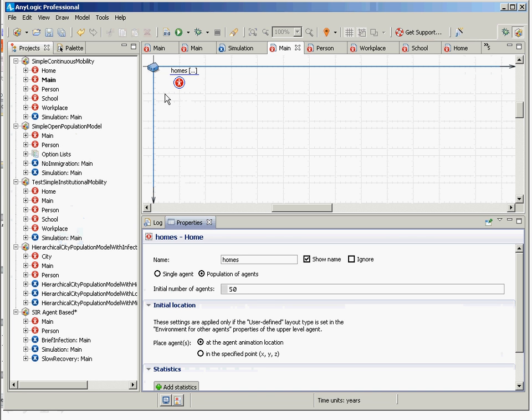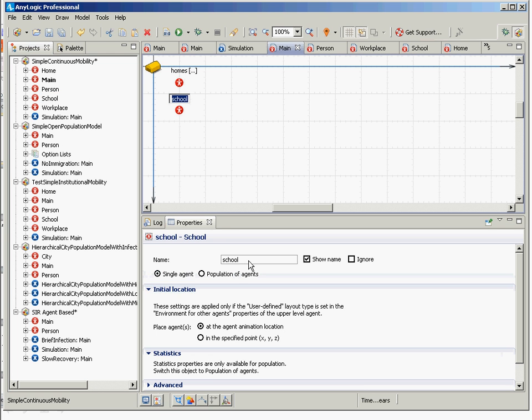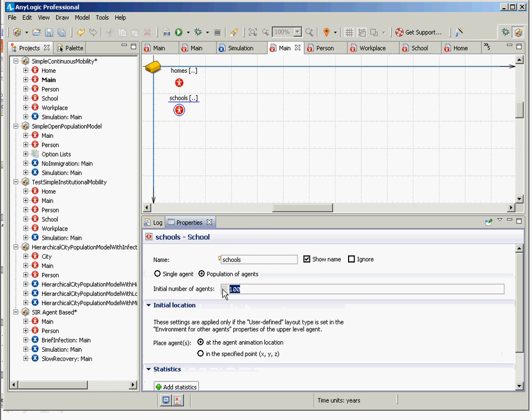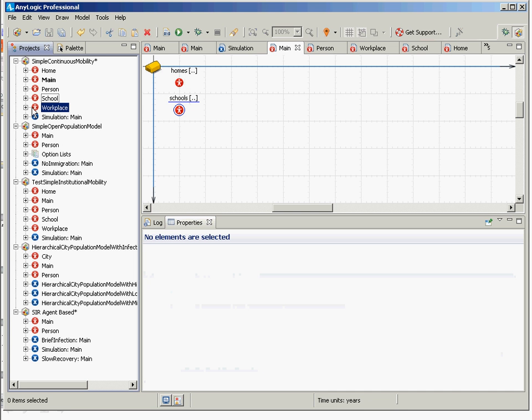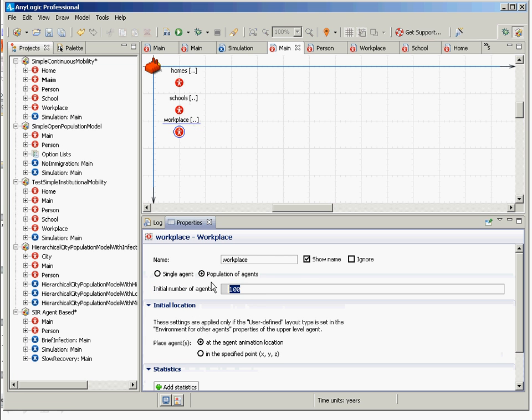We're going to create a set of schools. How do we create a population of schools? Can anyone tell me? Drag it in there, and we're going to create a population of schools. These are schools that are going to be operating, and we're going to have 5 schools. We're going to have a set of workplaces. How do we create a population of workplaces? Drag it in there, and we're going to have a population of agents, and we're going to have 25 workplaces.